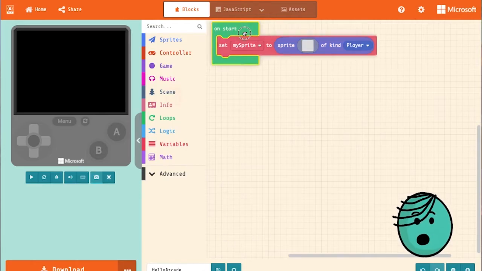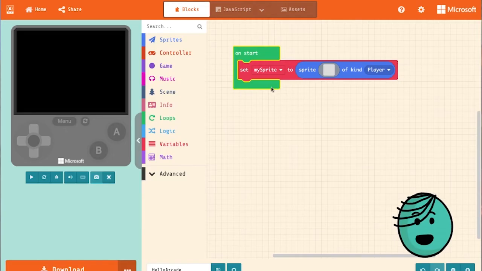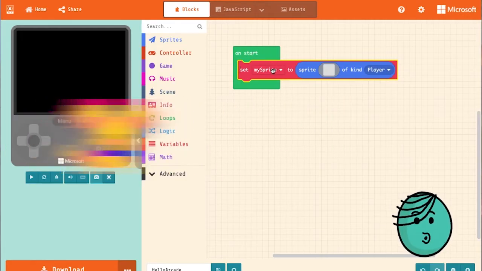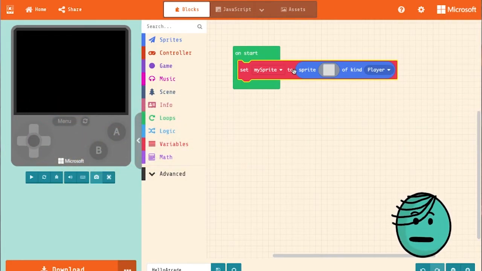In general, your code will have these container blocks, which are events, and that tells your code when to run. This one runs my code on start or whenever this reloads. We've put a block inside that sets a sprite. And a sprite is just a 2D character that can change and move around and do all sorts of things in your game. To add a sprite, we're going to click in this box right here.